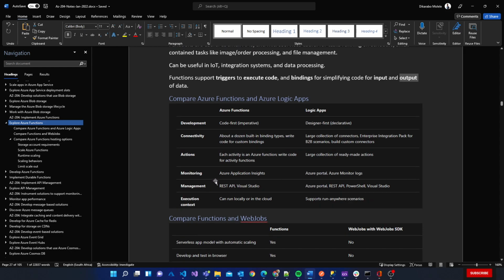Then for management, for Azure Functions, we can use REST APIs and Visual Studio. And for management for Logic Apps, we can use the Azure Portal, REST API, PowerShell, and Visual Studio. So you can create Logic Apps in Visual Studio. So it seems. Take note of that because I think this is an exam question. You might come across it. You can create Logic Apps in Visual Studio.